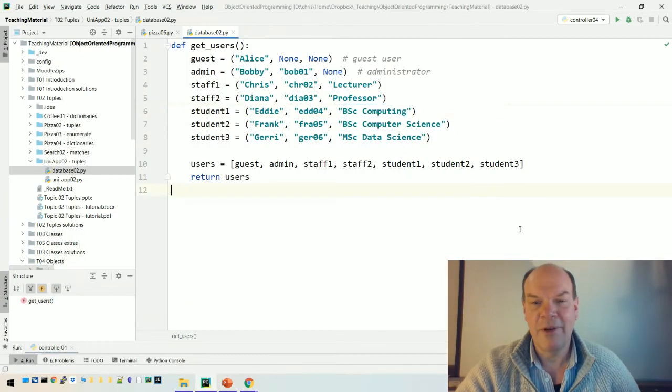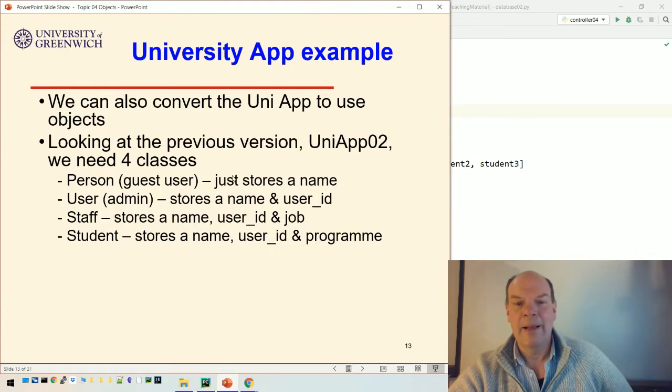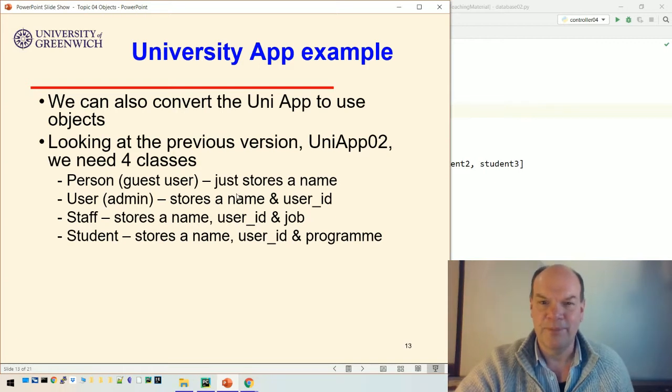So if you look at that, how many classes are we going to need? Well, we're going to need one to represent users, one to represent admin staff, one to represent teaching staff, and one to represent students. So that's 4 classes. Why do we need those 4 classes? Because they're storing different information. It's not just about the roles inside our system. It's because the person just stores a name, the user stores name and user ID, staff stores name, user ID, and job, and the student stores name, user ID, and program.